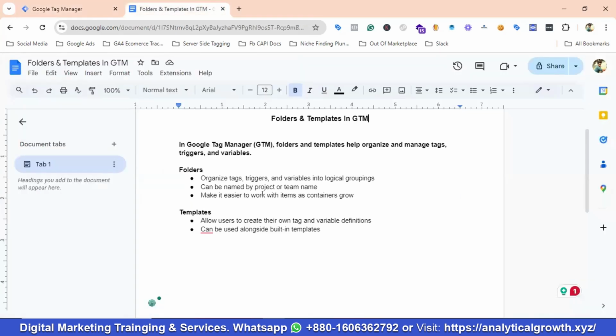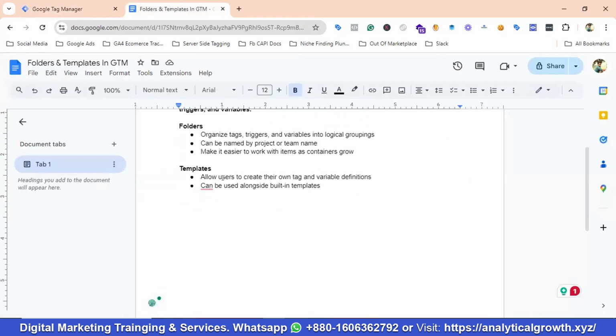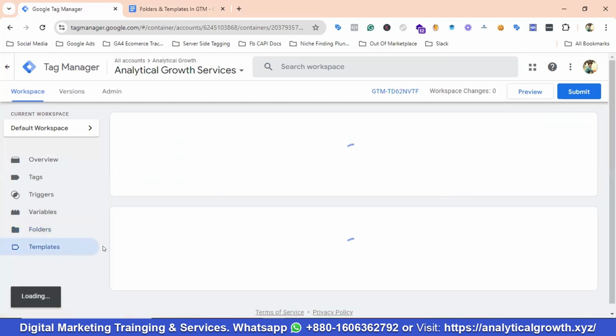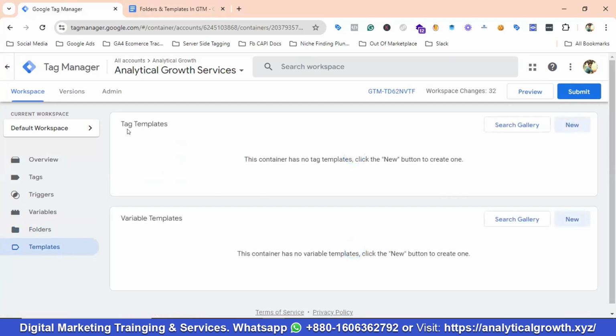So let's get to know about templates. Templates allow users to create their own tag and variable definitions, and can be used alongside built-in templates. So let's go to the tag manager. Then underneath folders we have an option called templates. I'm going to click on it. Then you can see over here we have tag templates and variable templates.